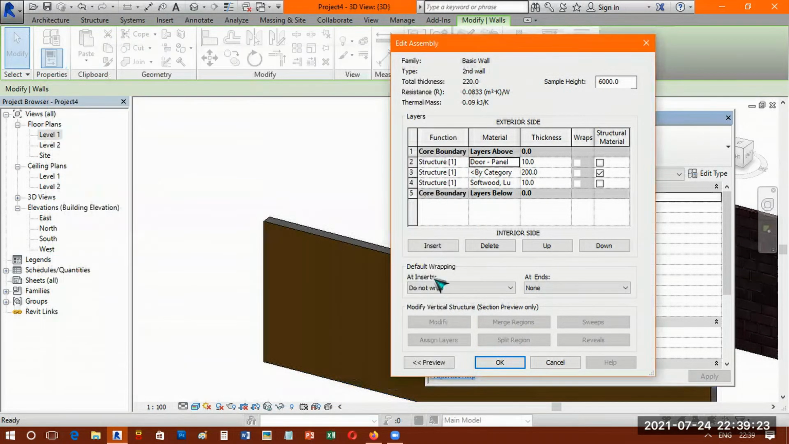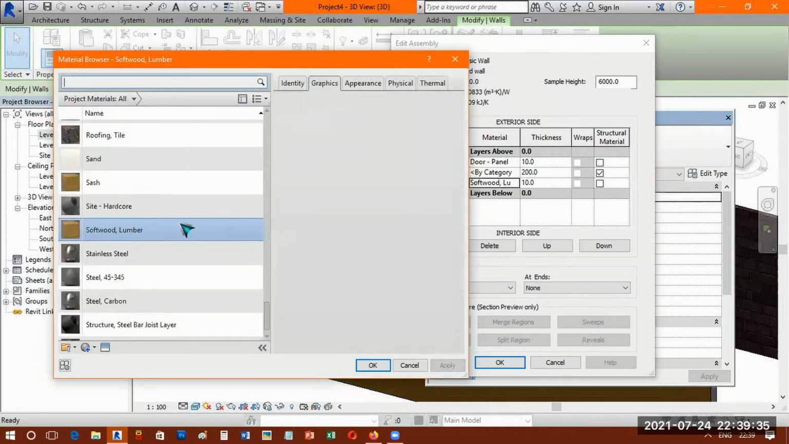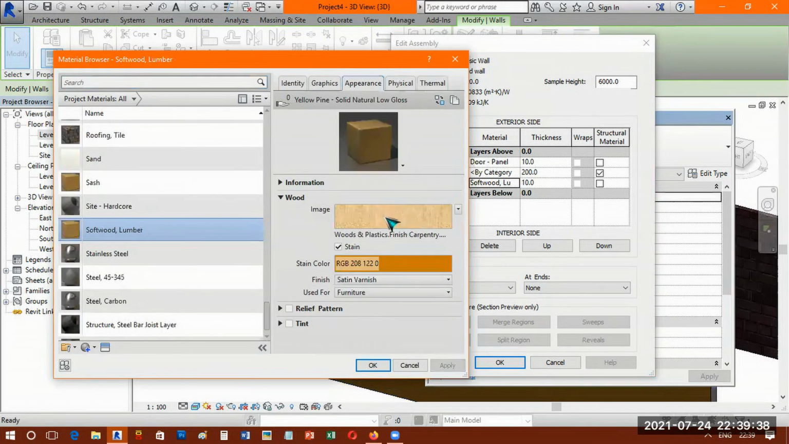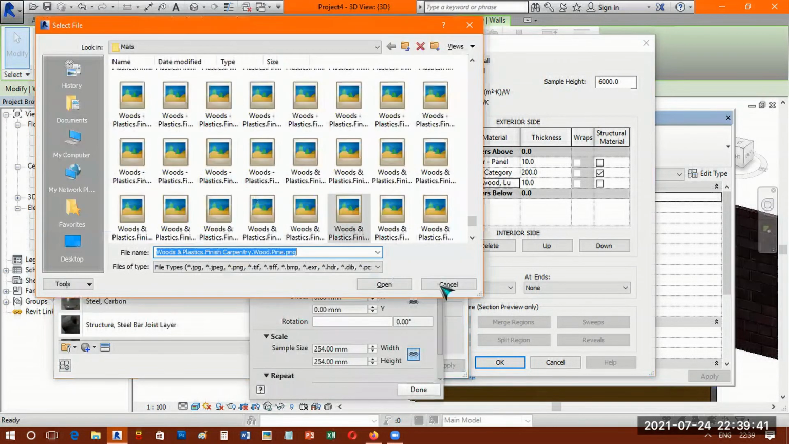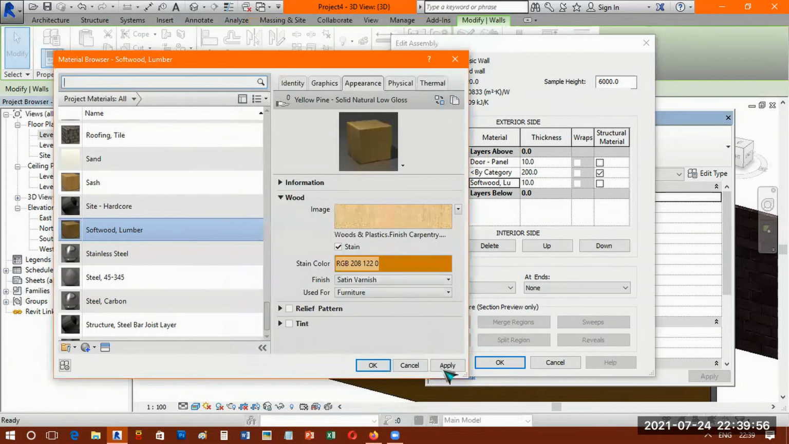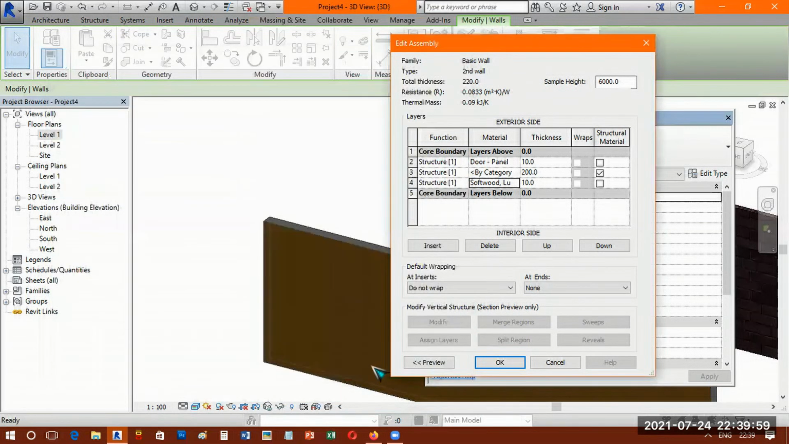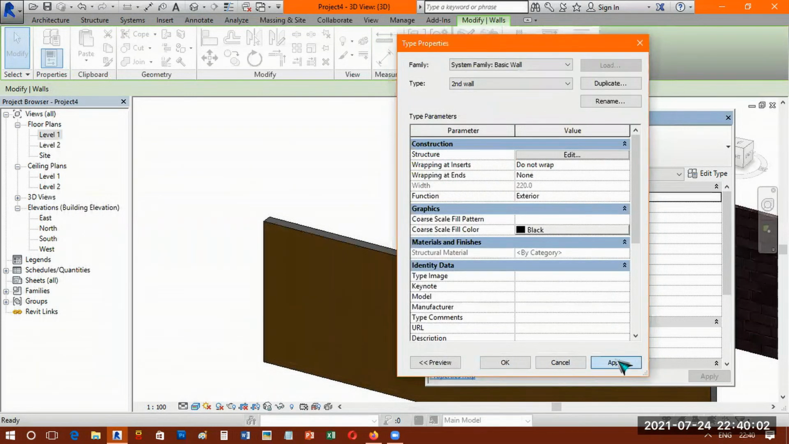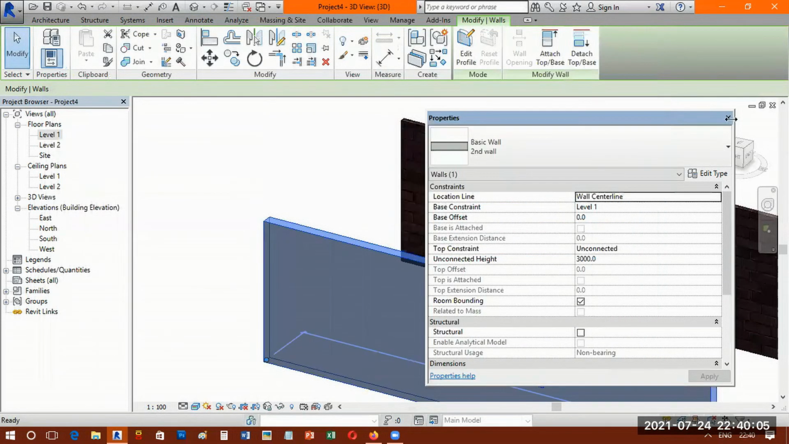I say okay. Again, I do the same exercise for the second 10 mm, that is serial number 4 here. You can see that softwood. Click on the small button. Go back to appearance here. Double click on the image. Scale, let it be 2500. Since the link chain is on, proportionality will change the width and height accordingly. I say done, apply, okay, again okay, apply, again okay, close the panel.